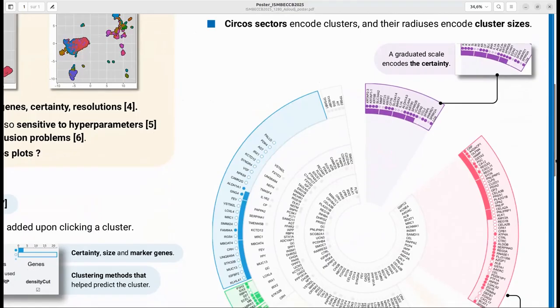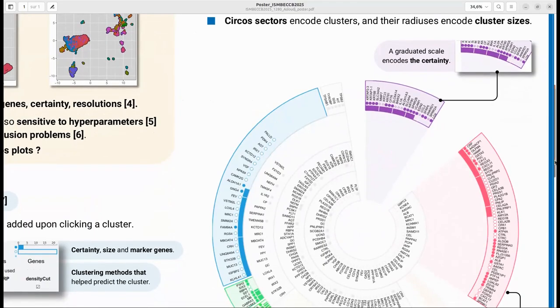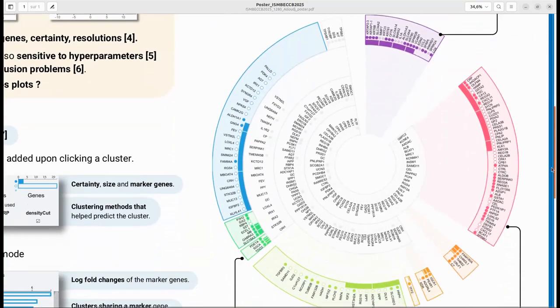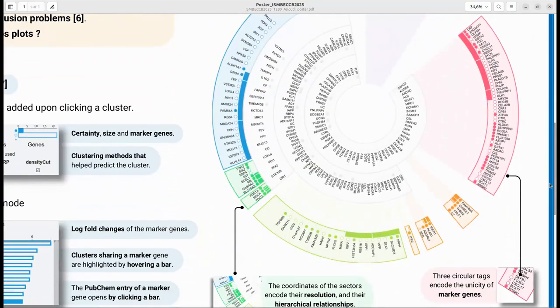But also, for each of these sectors, we encode the certainty of the clusters using some graduated scale that ranges from 0 to 1. We also report inside of each sector the marker genes of a cluster, and we further use some combination of tags to indicate if a marker gene is specific to a cluster, specific to the lineage of this cluster, or actually shared across multiple cluster lineages.